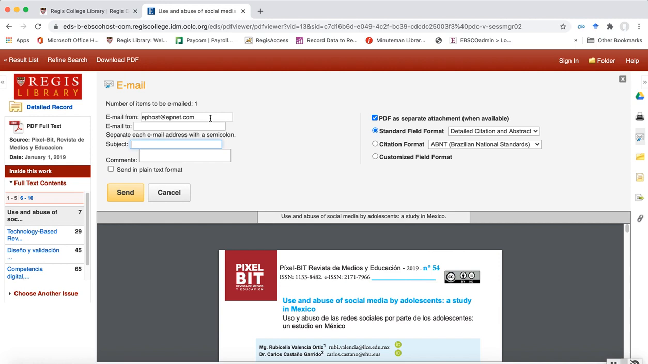If you do all of this and you still don't see it in your inbox, check your junk folder and make sure that your email program hasn't marked it as junk. And then add this EPHost at EPNet address to your safe senders list to make sure that it gets into your inbox. So this is going to send it as a PDF. It'll send a separate attachment. You can also send the citation format as well.